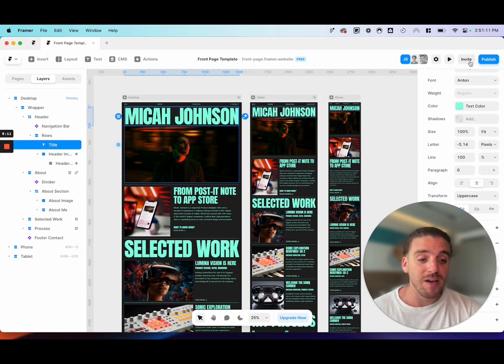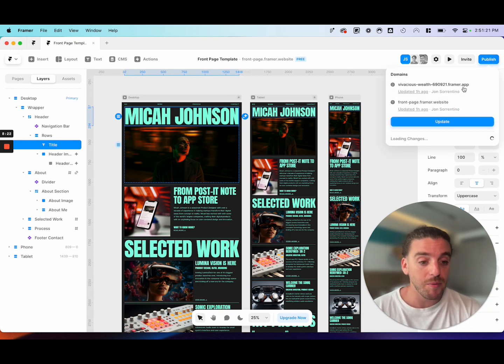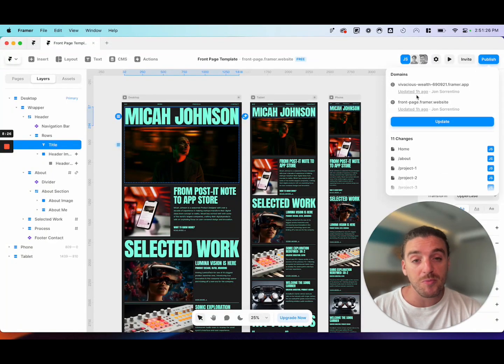Next to that, you have an invite button if you wanted to invite additional members from your team to this file. And this bright blue button in the top right is your publish button. This is what you're going to use to actually publish your site live. So if I go publish, it'll give me a few different domains that are provided from Framer since I don't have a custom domain added here. And I can go ahead and press update, and that'll update any changes that I've made to this site to the live site.